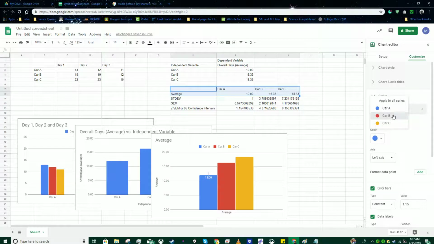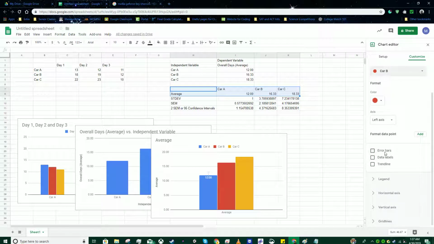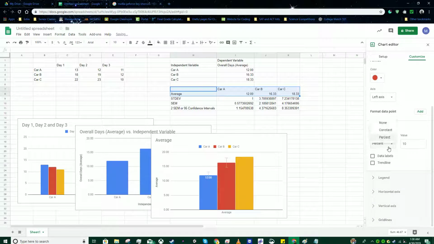We're going to go to car B now and do the same thing. Error bars. We change the percent to a constant, and then we change that constant value to what matches the 2 SEM at car B, which is 4.37.